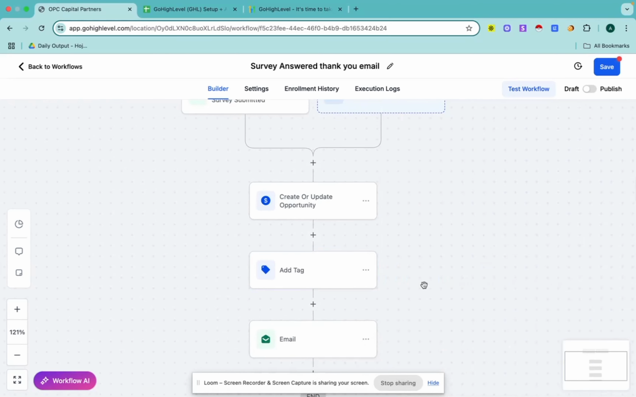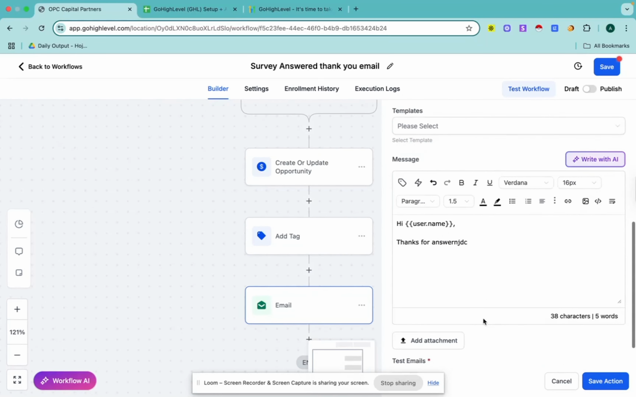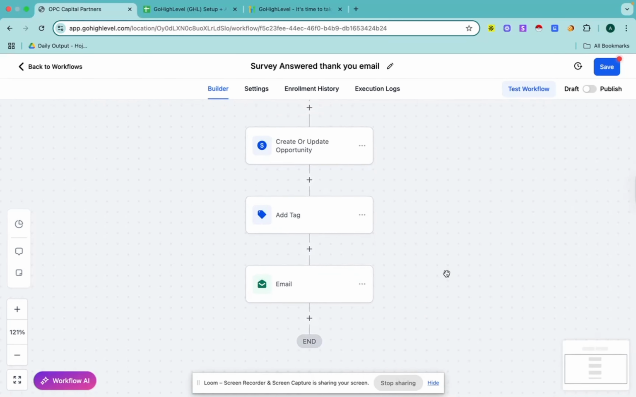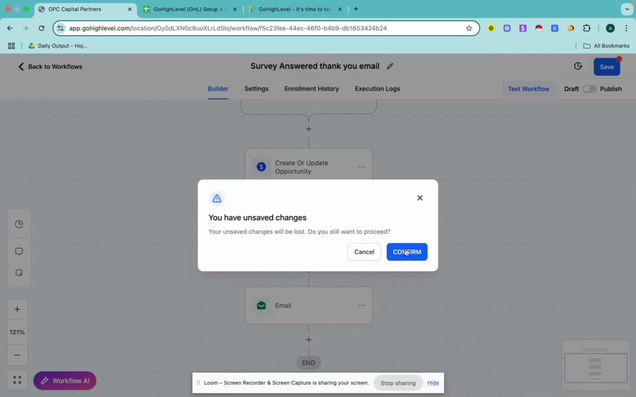Then we can add a tag. So let's say they answer the survey, so we can tag them survey answered. Okay, and we can also send them an email saying thank you for answering the survey. So you have some kind of flow with them.